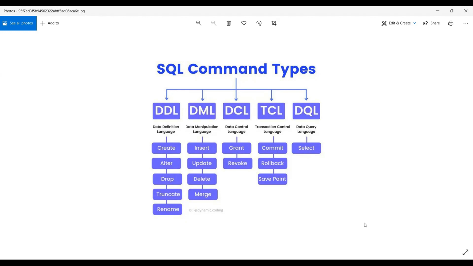It contains only select. Everywhere we are using a select query, that is DQL. So these are all the basic SQL commands and their types.